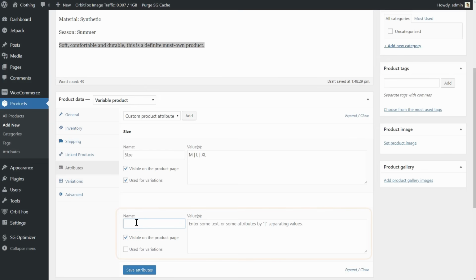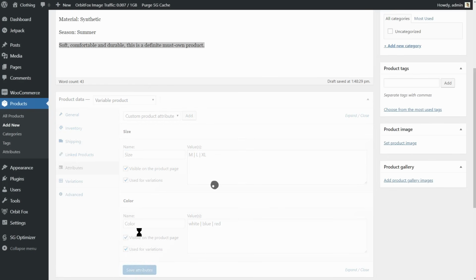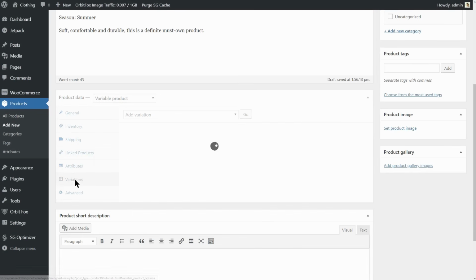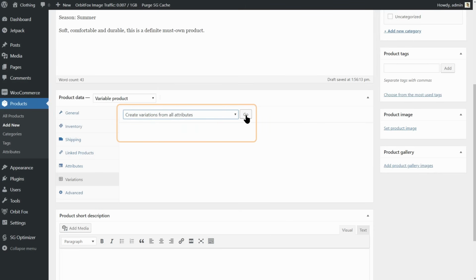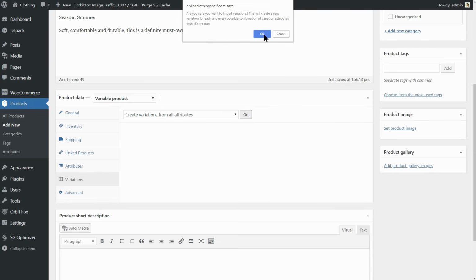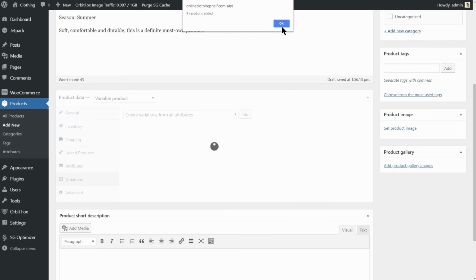Next, we will add another custom product attribute, which will be the color selector. The values I choose are white, blue, and red. But you can add as many colors as your product has. Just remember to insert the vertical bar between them like so. Click on Save Attributes, then go to the Variations tab. If you want to control the price and image of your variable products individually, choose Create Variations from all attributes in the drop-down, then click Go. Click OK on the notification and wait until the process is done.